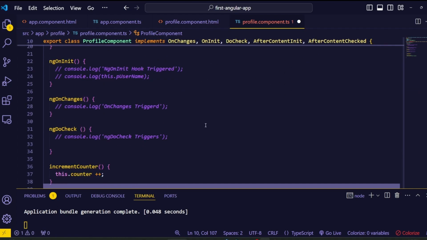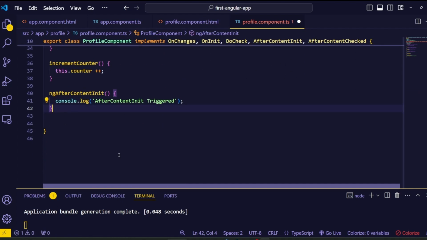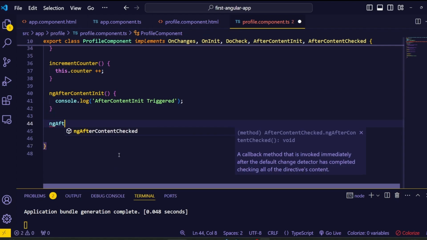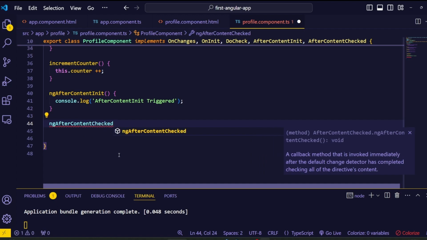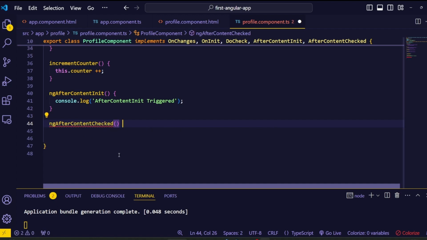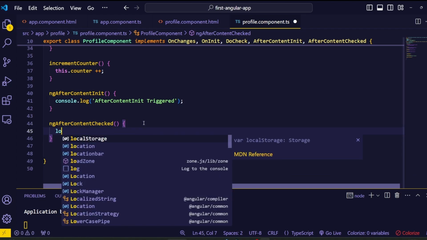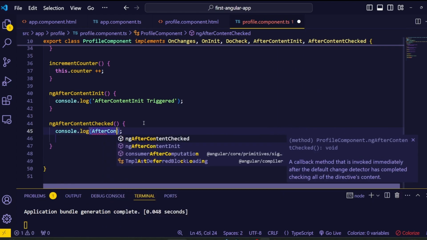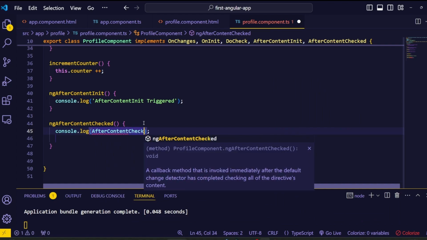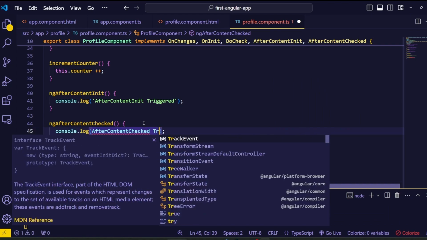Now next, let's add the lifecycle method. So the method name is ngAfterContentChecked. Carefully follow these capital and small letters. Now after this method name, add the parentheses and the method scope. Now inside this, as usual, simply log the message after content check triggered.